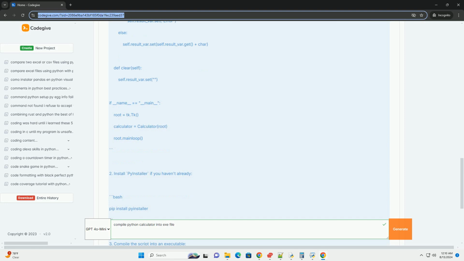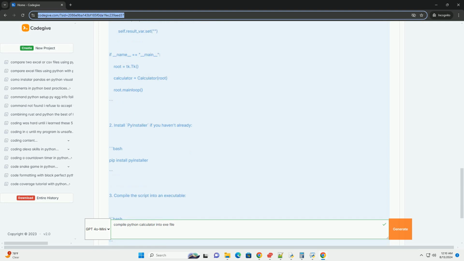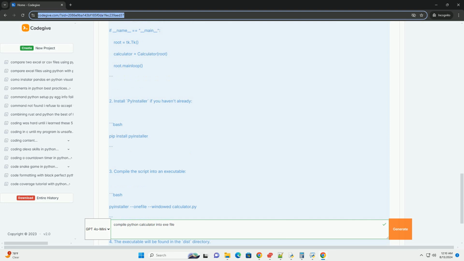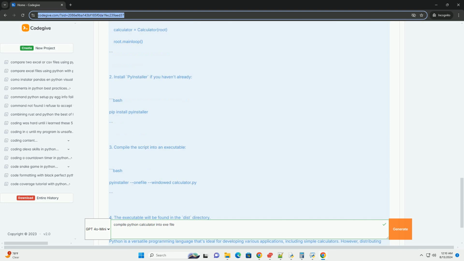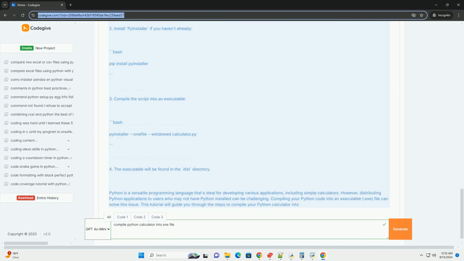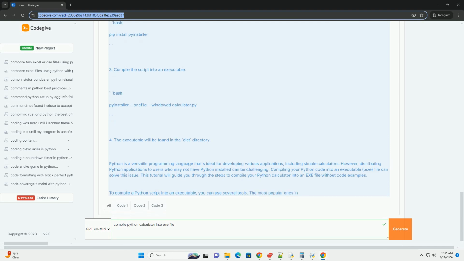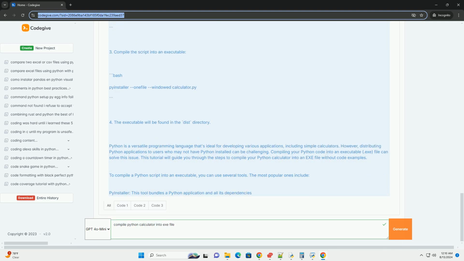4. Compile the script. Use the compiler tool to convert your Python script into an executable. For PyInstaller, you would typically run a command like pyinstaller --onefile yourscript.py. The --onefile option ensures that all files are bundled into a single executable. 5. Locate the executable. After the compilation process is complete, you will find the executable file in the dist folder within your project directory. The exact location might vary depending on the tool and options used.